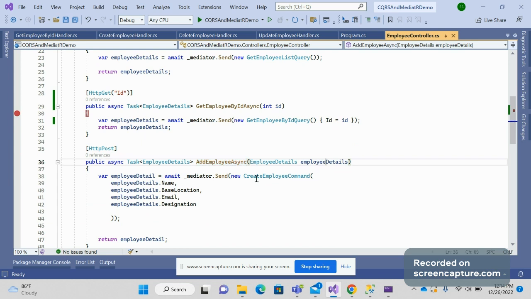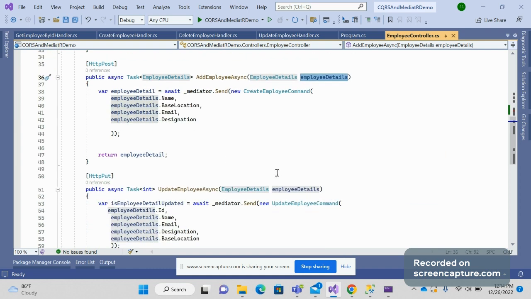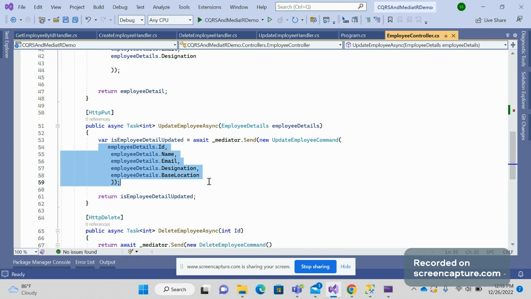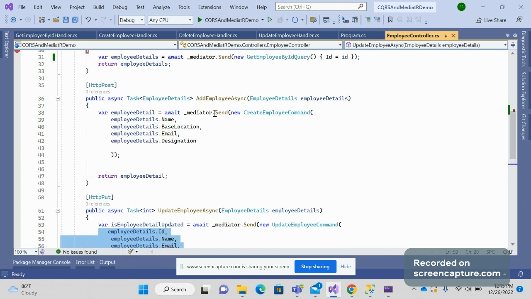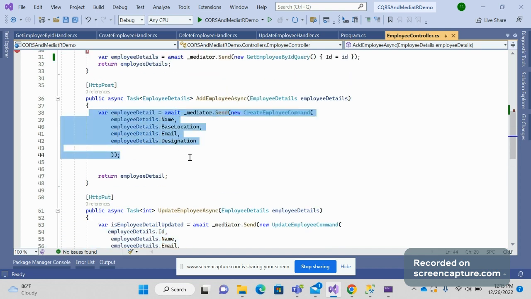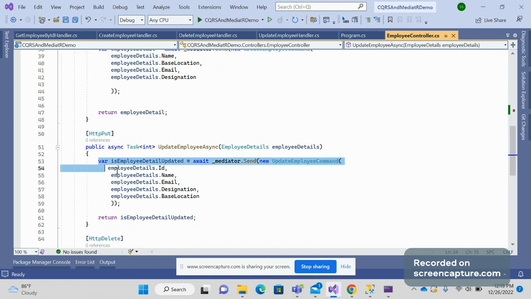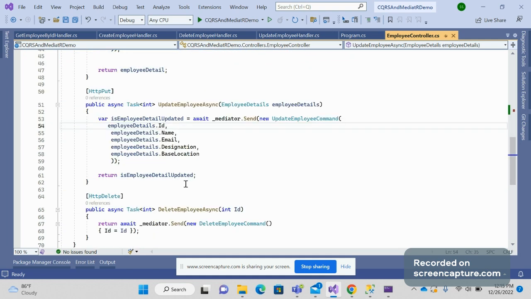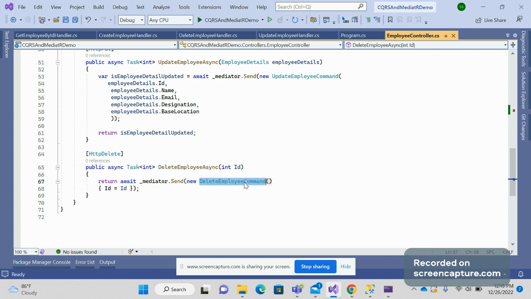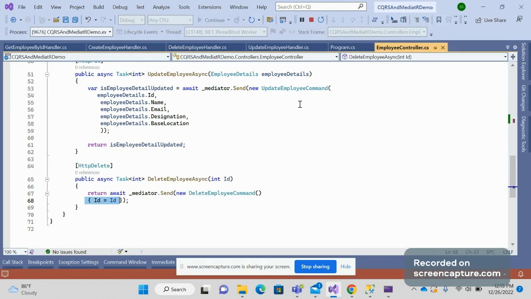And add employee means the create command, because queries are for read and commands are for write operations. So we create the command object and pass a new employee details object. Update is also the same, we pass the employee details object, because in employee creation ID is an identity property. Update means we use existing ID details, so we pass it like this. Delete means simply a command, and we pass one ID object. So with this, let's run the application and see.